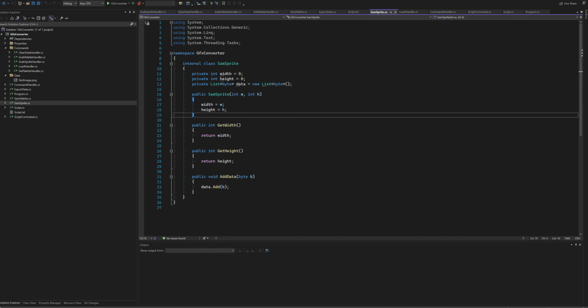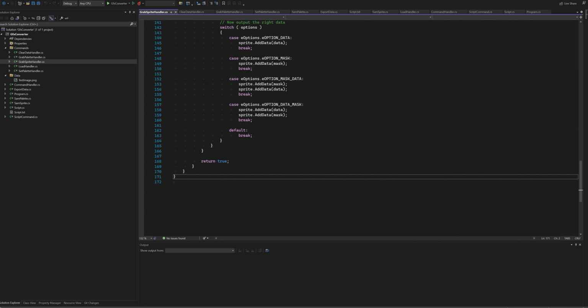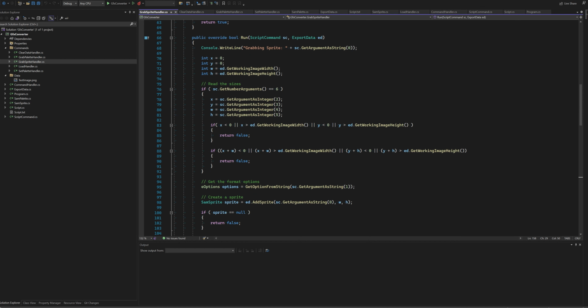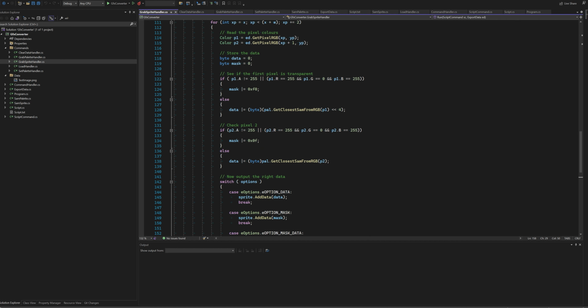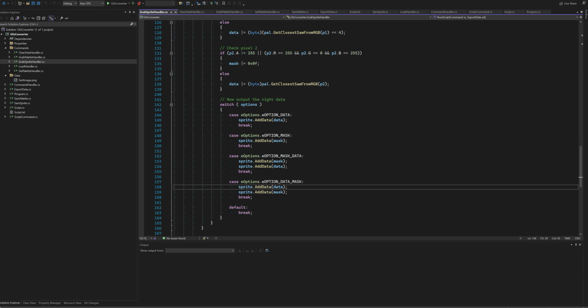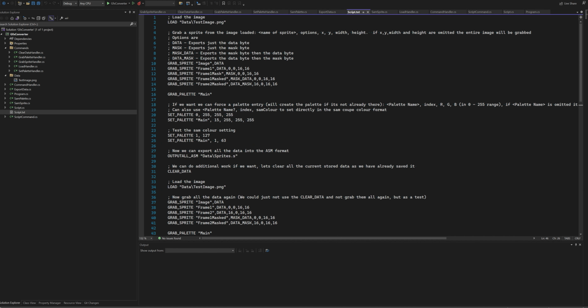So last time we created the SAM sprite class, and we got all the data, and we wrote our grab sprite handler, which went through and pulled all the data out into a file. So now, while there's lots and lots of functionality we can continue to add, the next, probably most important command we can write before we can start using this actually in programs is this one, the output all ASM.